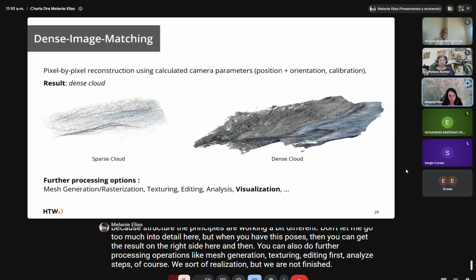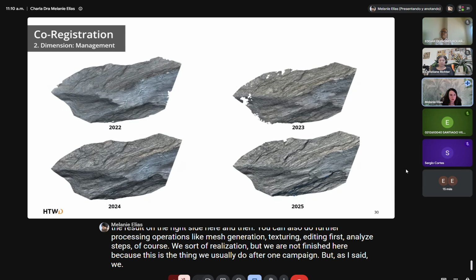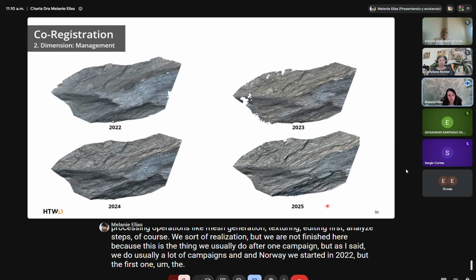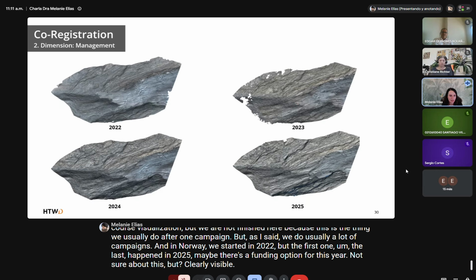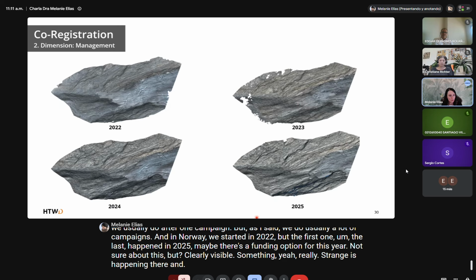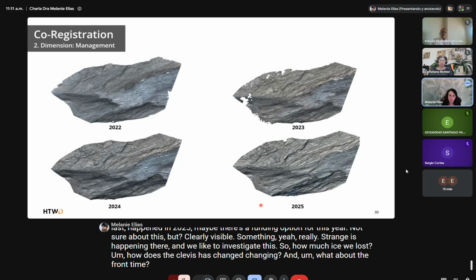But we are not finished here, because this is the thing we usually do after one campaign. But as I said, we usually do a lot of campaigns. And in Norway, we started in 2022 with the first one. The last happened in 2025. Maybe there's a funding option for this year. Not sure about this, but I think it is clearly visible something really strange is happening there. And we would like to investigate this. So how much ice have we lost? How do the crevasses change? And what about the front line, which is our first focus we have in our mind?